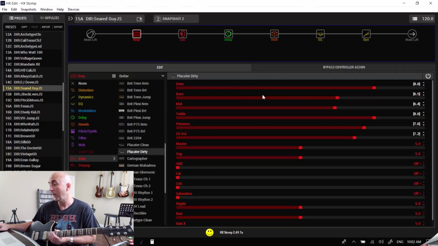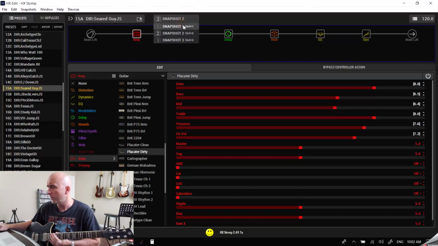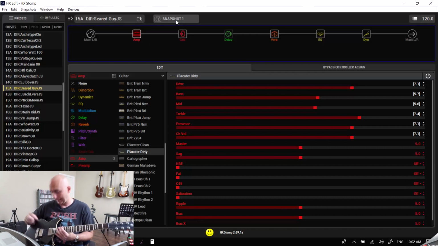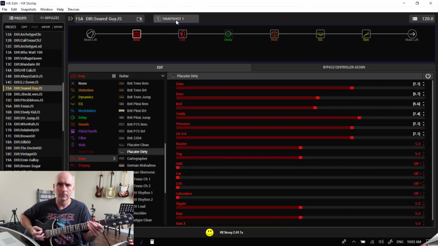And the amp was set up also for some snapshots to be enabled, right? So on snapshot 1, which was the rhythm, I had drive at 7.1, bass at 5.7, mid at 5.6, treble at 7.4, presence at 7.1, channel volume at 7. Down here, the master was at 5, and that stayed. HBE, fat, C45 saturation, all turned off, okay? That sounded like this, as a bit of a rhythm tone.